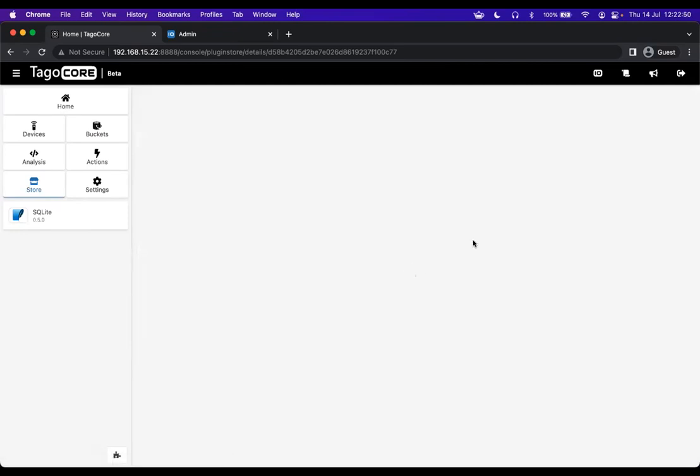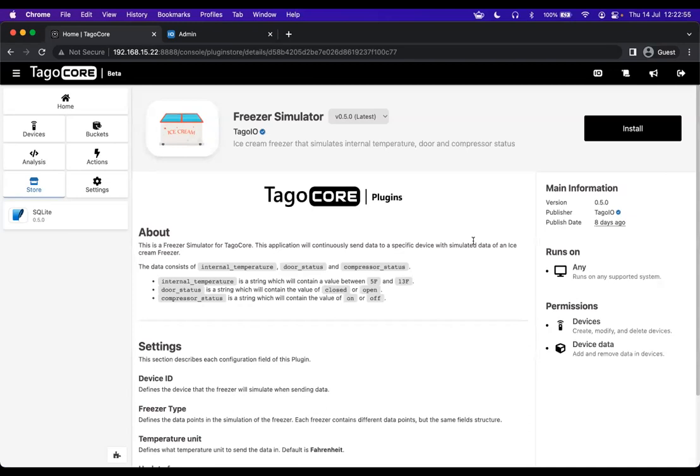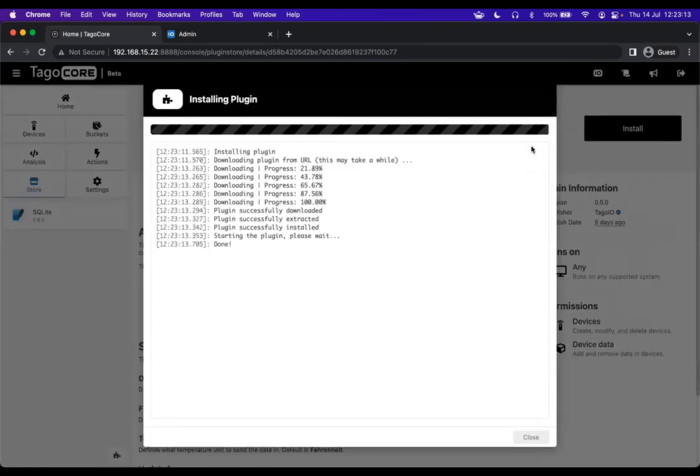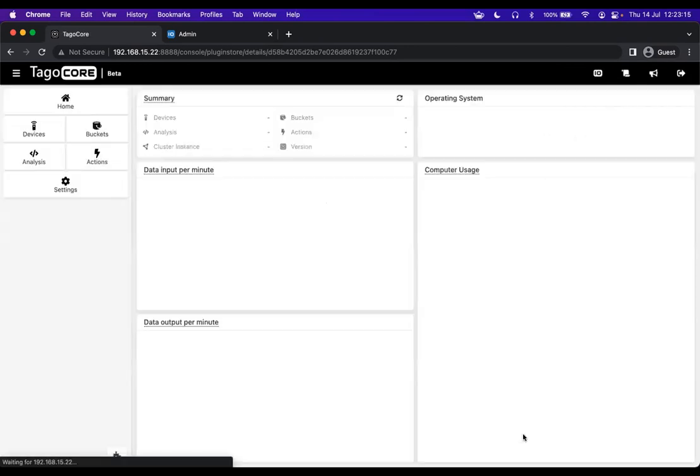This plugin is basically a simulation of a freezer. It simulates a freezer constantly sending data, much like a device, and you can actually see this data coming in and send it somewhere or do whatever you want with this data. Basically, a freezer simulation, as the name says. So let's just install this plugin right here. There we go, very easy. Let's just close this window.